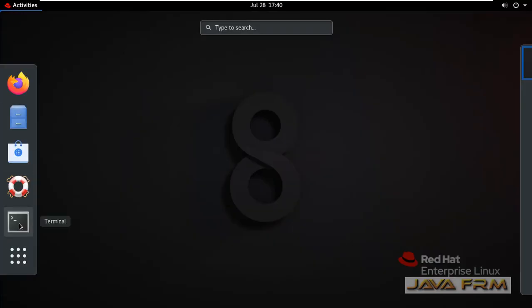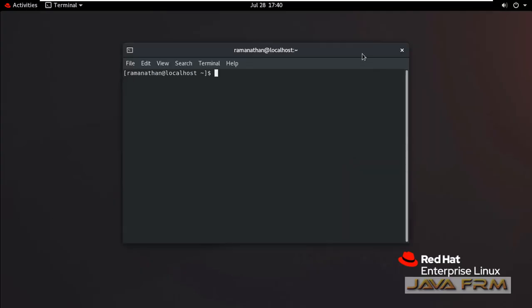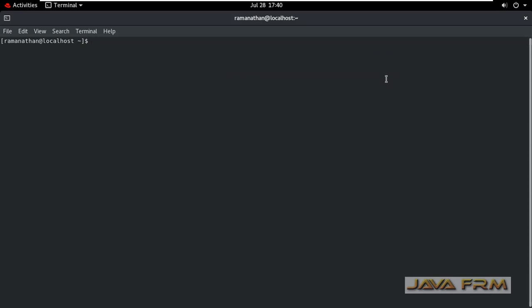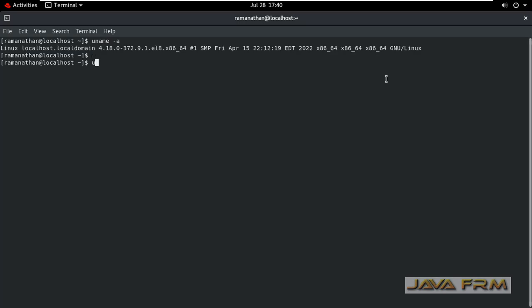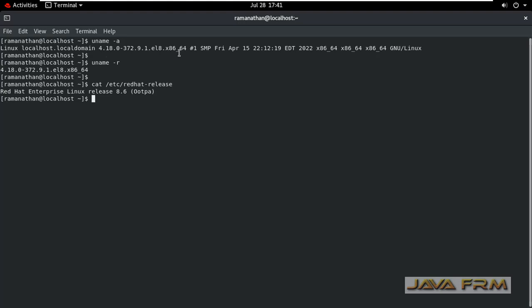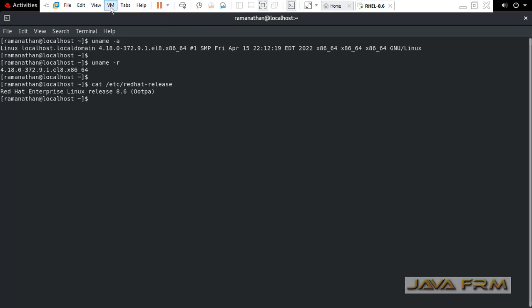Now I am opening the terminal. I will be typing some commands. Here, VMware Tools will be installed automatically. No need to install anything manually or download from the internet. VM Tools will be installed automatically.